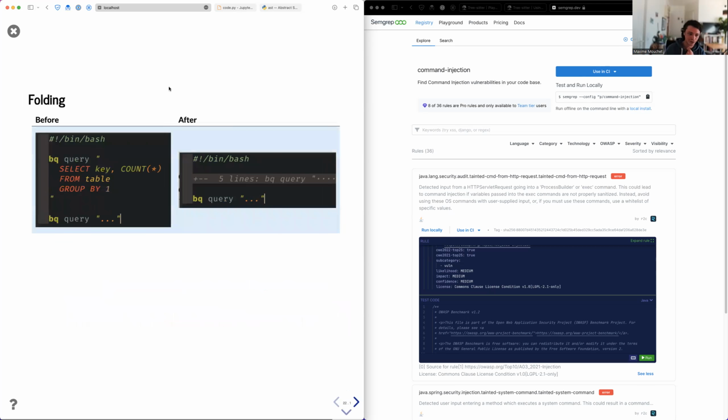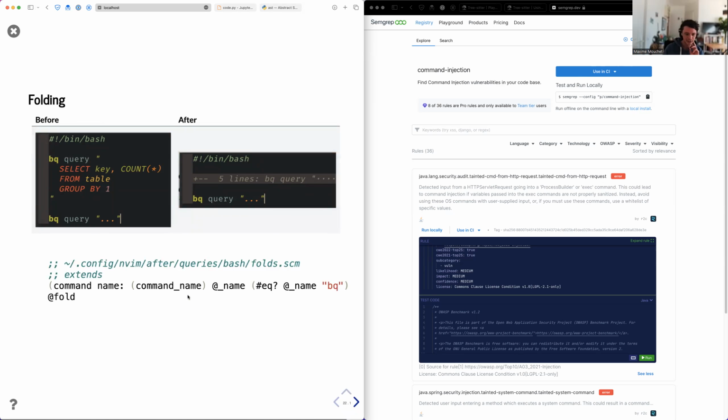And the other one is code folding. So basically you can automatically define folds, make sections automatically. For instance, here with this query, I say any command which has bq in the name is a section, and you can fold the code like this.